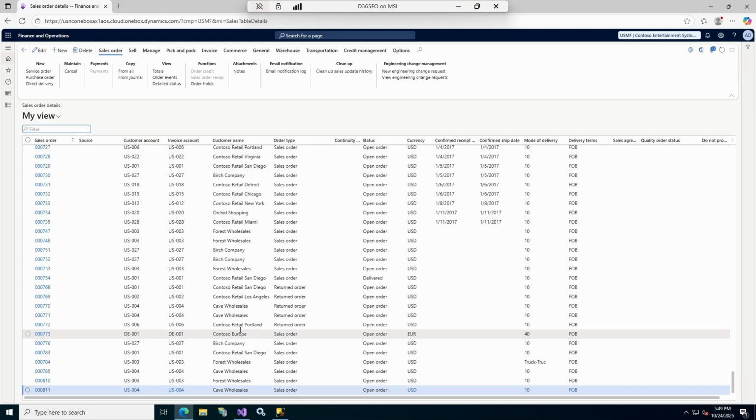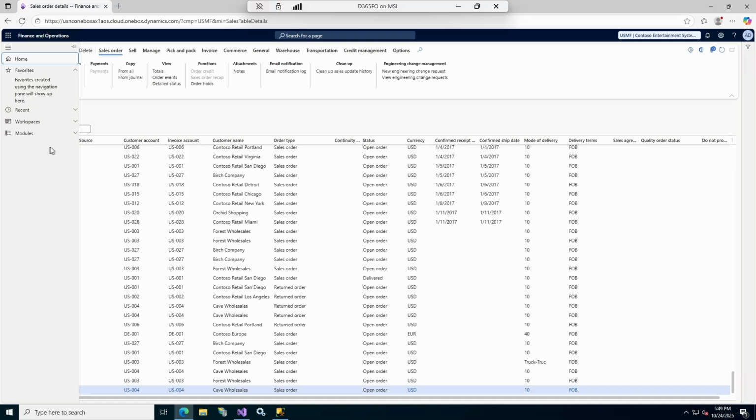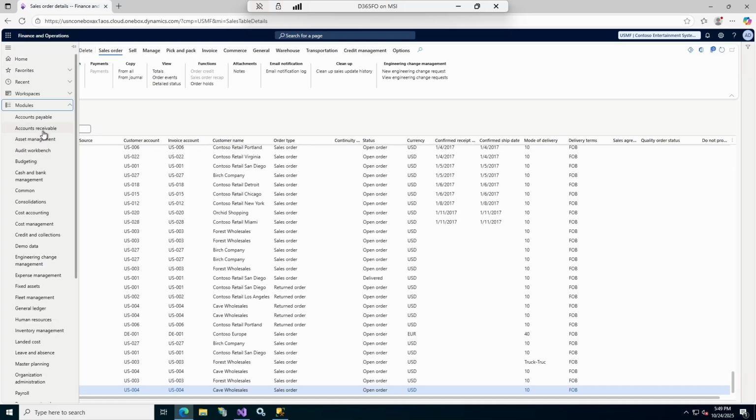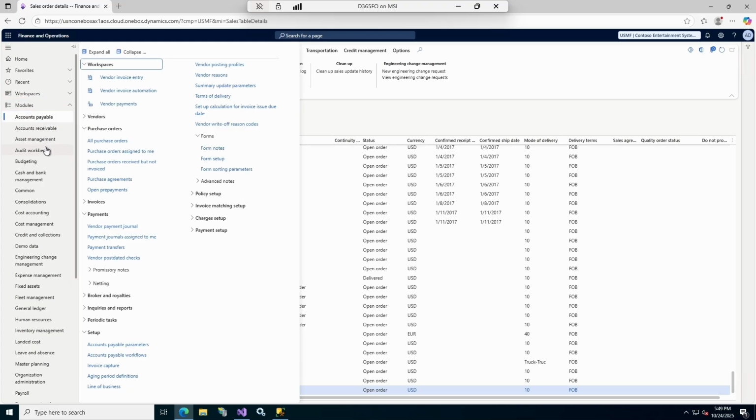Okay, select the menu on the left. Okay, modules, accounts payable, all purchase orders.